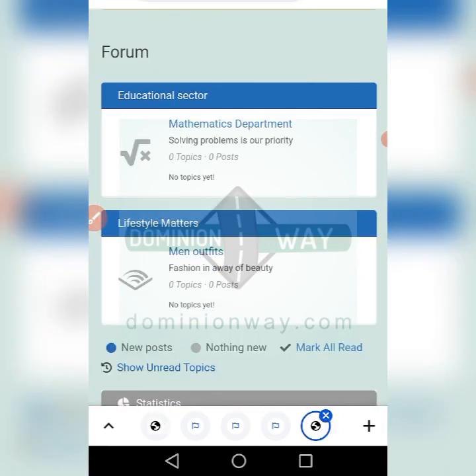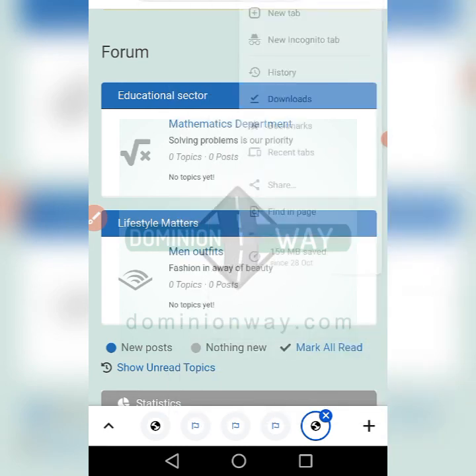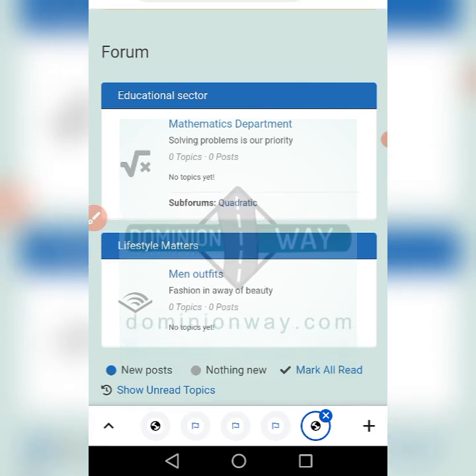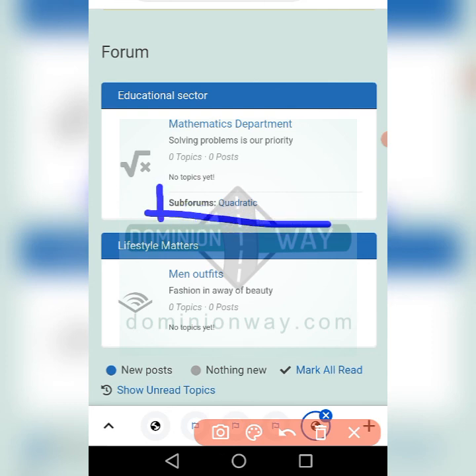Now once it has been saved, let us go and reload our forum homepage. Now you can see a subforum has now been added. Can you see this? The way subforum is being displayed is different from the way normal forums are being displayed. So that is why I said I want to quickly show you how to go about setting up a subforum.